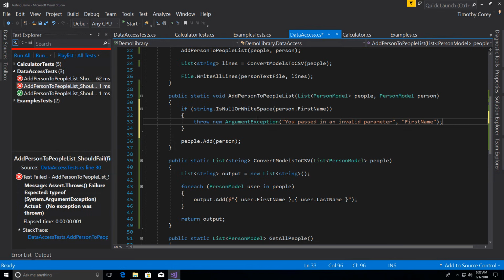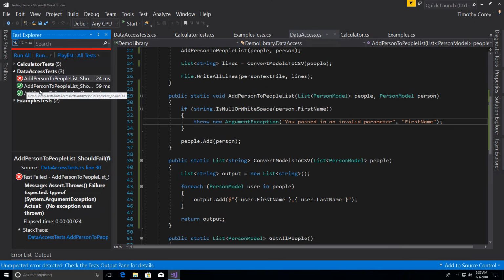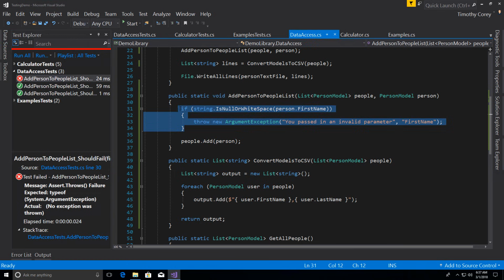Now I haven't done anything for last name. Let's run this right now and see if we get a passing test. And we do. We now have 2 passing tests and 1 failing test. The failing test is for last name.